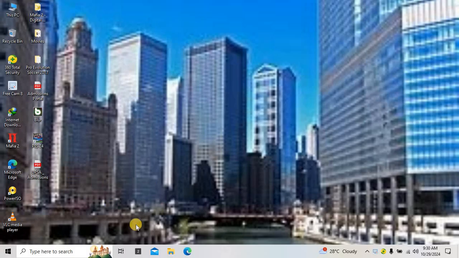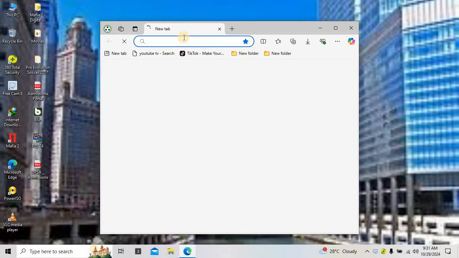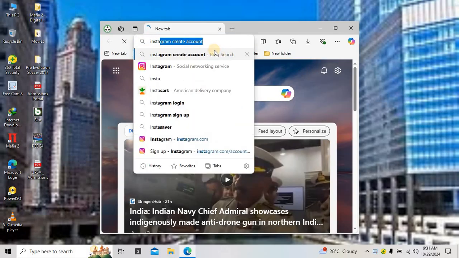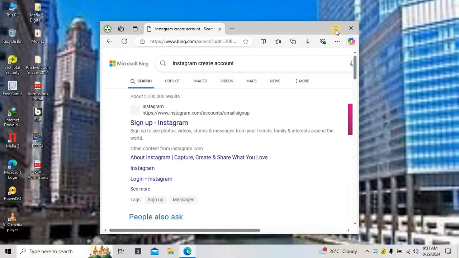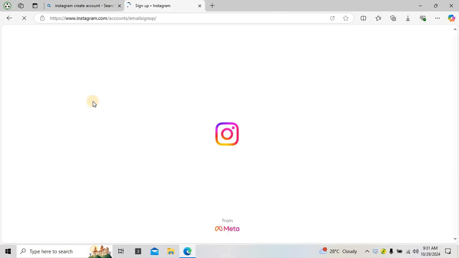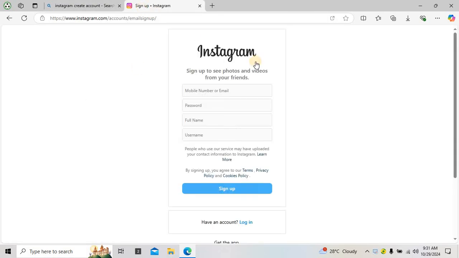Firstly, you open any browser of your choice. I open Microsoft Edge. Then you type in Instagram, create an account, then click on it. It appears. After that, you click on the link which says sign in to Instagram. Then wait for a second, it comes.